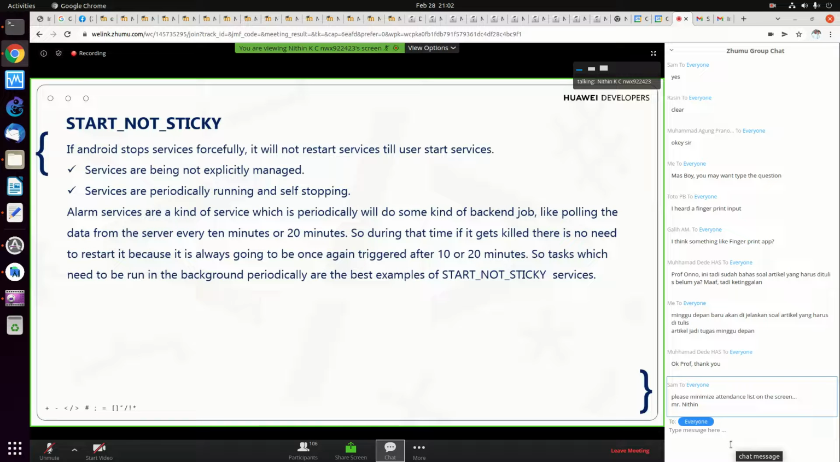And start not sticky, for alarm related things you can go with start not sticky. It's mentioned clearly why we are using start not sticky and what its purpose is.